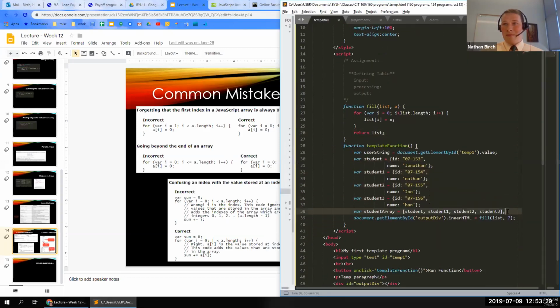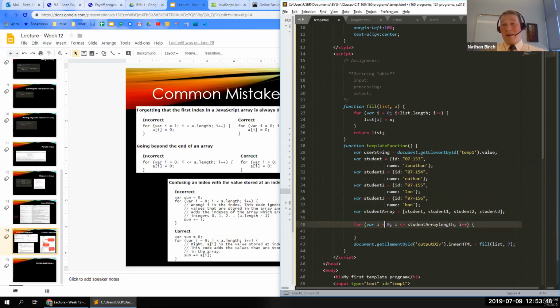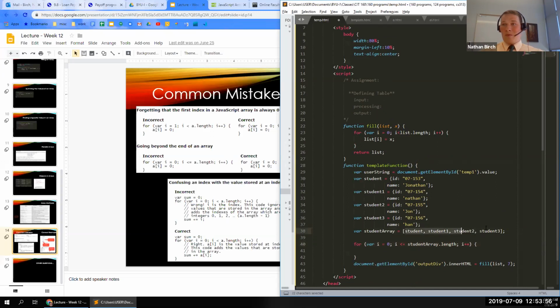So we have our student array. It doesn't matter what's in the array, we're just going to loop through it. If I say for var i equals 0, i is less than or equal to studentArray.length, i plus plus. Now if we think about this, i is 0, well, it's less than or equal to studentArray.length. Whoops, that would give me an error. So we have student 1, 2, and 3. Our length will be 3, and this will loop, let's see, 0, 1, 2. So let's run this real quick.